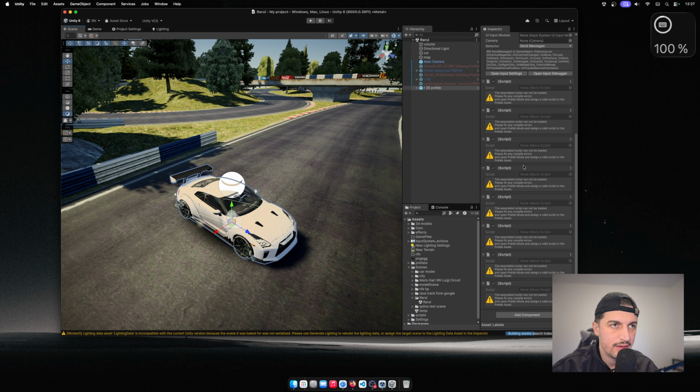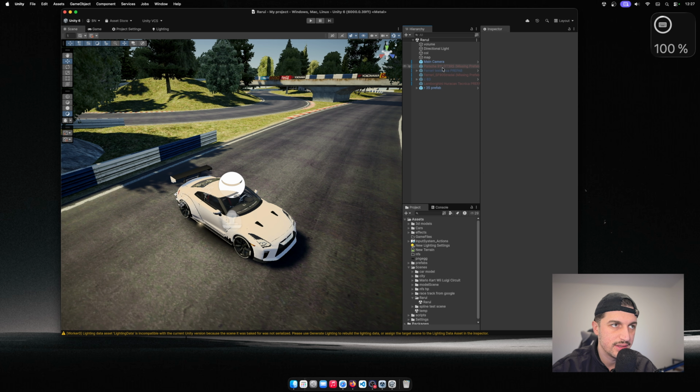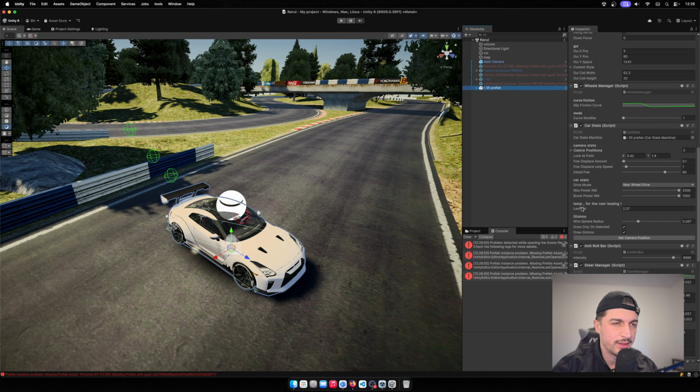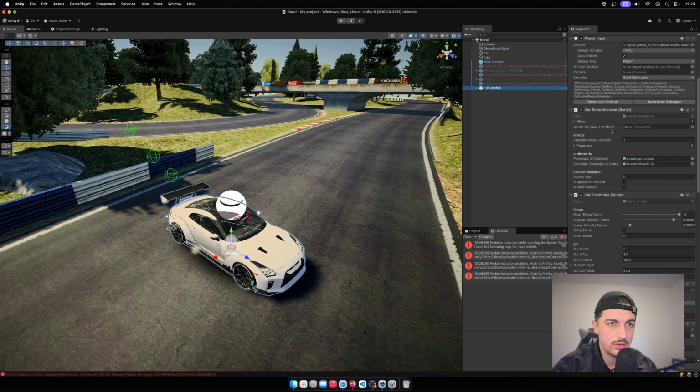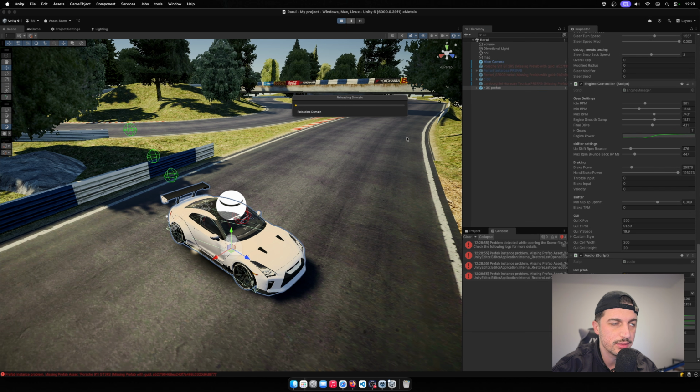After that, you might have all of these scripts that are just missing. A very important step is to just close your Unity. After reopening it one more time, you can see that all of the scripts are there, and then what you can do is just hit play and then enjoy your free script.